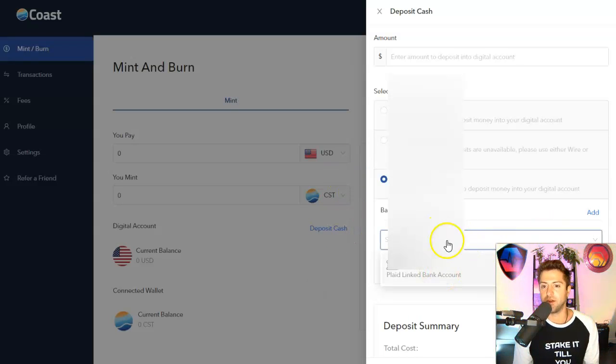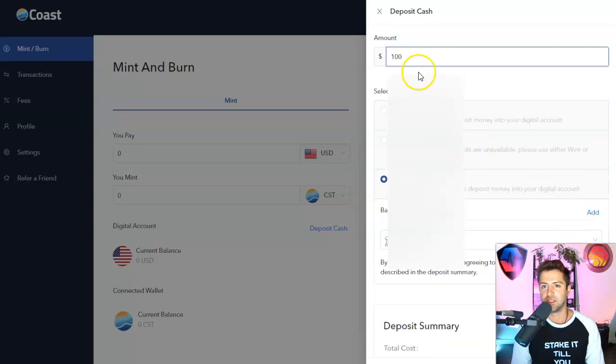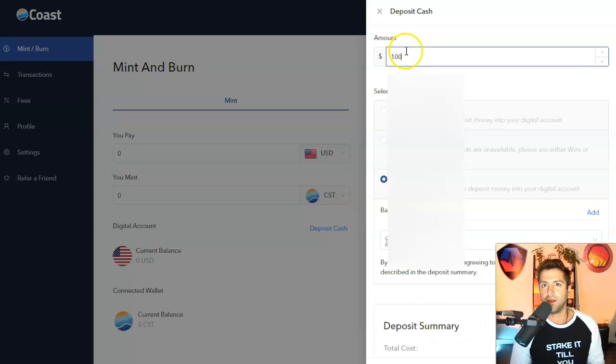So now I've got this linked bank account, and I just go ahead and select this, and let's say I want to buy $100 of CST, right? Notice that there will be a small fee. It's a $3 flat fee. So whether I'm doing $1,000 or $100, the fee for the ACH transfer is going to be $3 regardless. If you're only going to deposit $10, $3 might seem like a high fee, but if you want to deposit more serious amounts like $1,000, $3 is not that big of a fee. Then you can go ahead and deposit the USD very quickly like so.